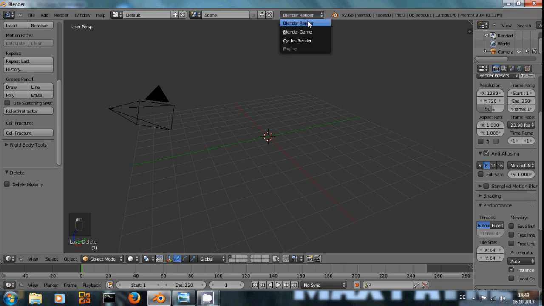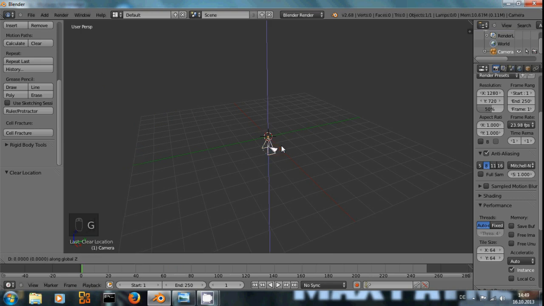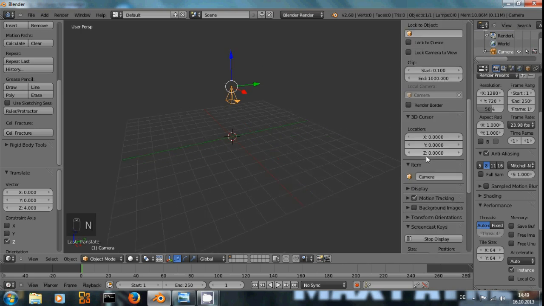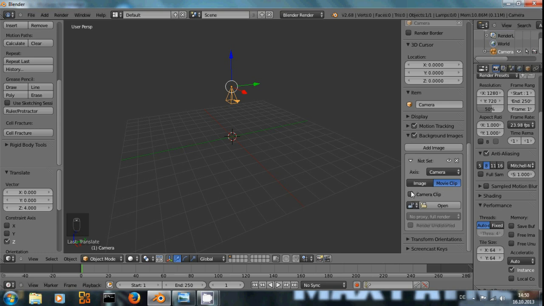First of all, we're going to use the Blender internal render engine, and I've set the frame rate to the frame rate of our source footage. I will realign the camera so it's along the Z-axis about 4 units. And then I'm going to set our source footage as a background image. Add background image just for camera view. I want a movie clip. Don't camera clip, so deactivate this.